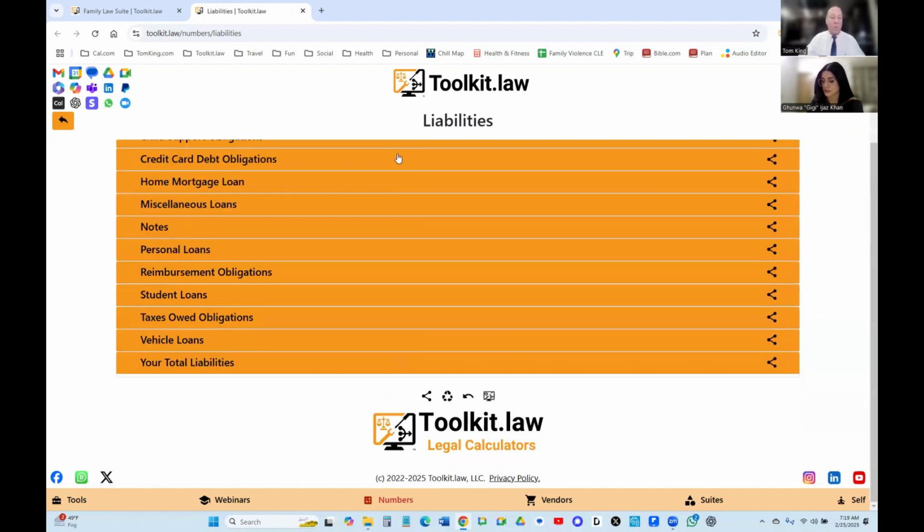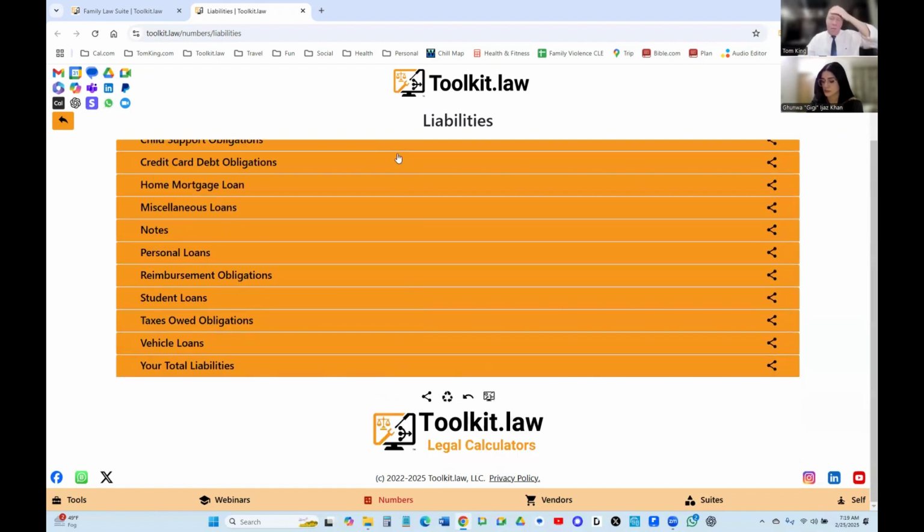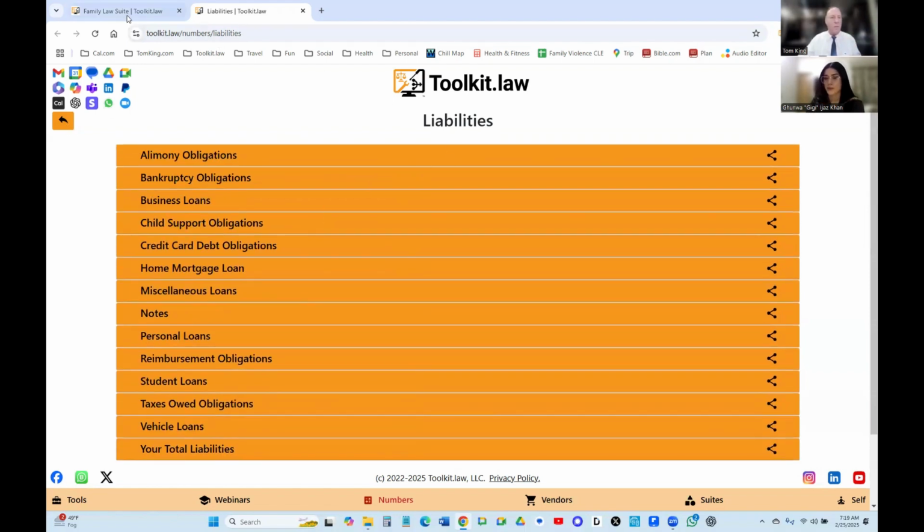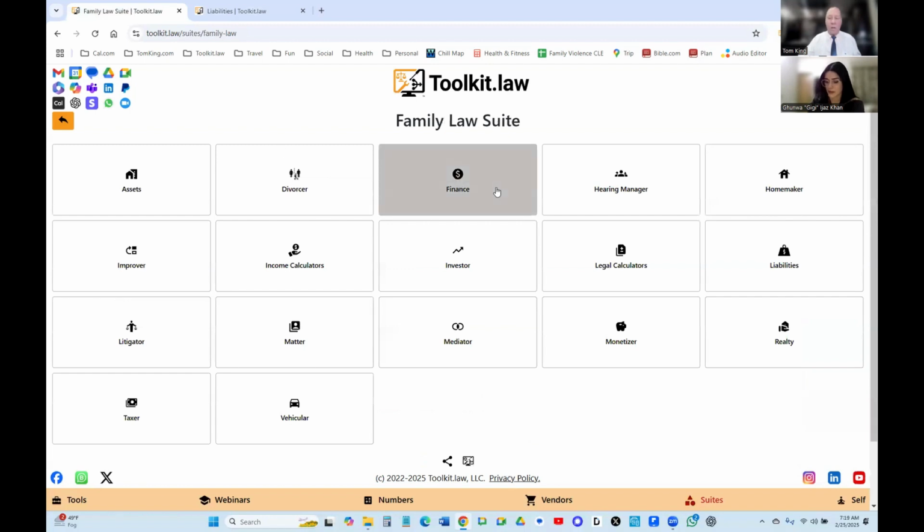So in the update that we did last night, somehow those got taken off. And Gigi, you're going to make a note to add that regarding our liabilities page in the Family Law Suite. Litigator. Let's go ahead and go to the litigator page.